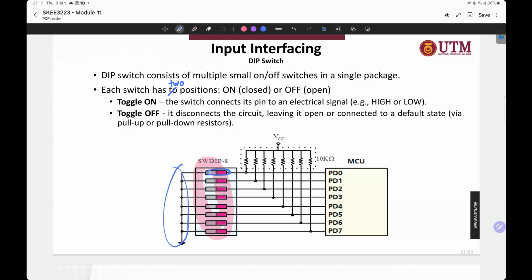When toggled off, it disconnects the circuit, meaning it opens the circuit, leaving it open or connected to a default state, which is via a pull up or pull down resistor. Again, remember active high.